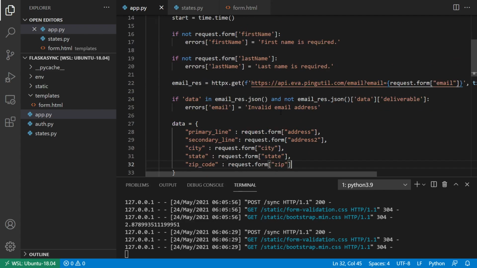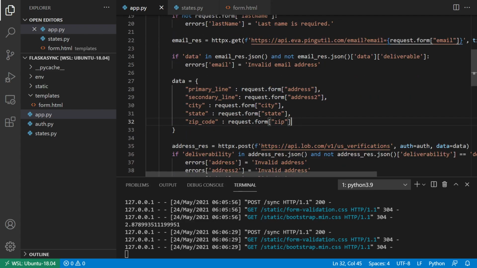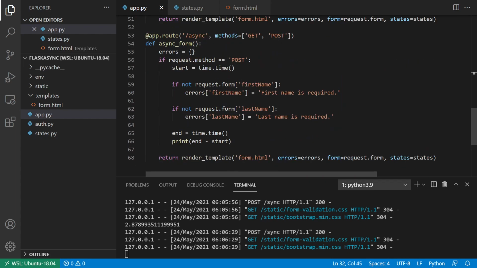So what I want to do is speed this up by using Async and Flask. So here I have the beginning of basically the same code, but as you can see, I don't have the API request yet because I'll be adding that in a moment. But first I want to talk a little bit about Async and Flask.